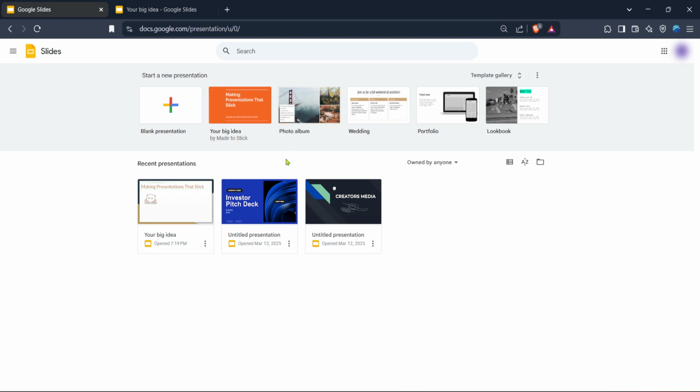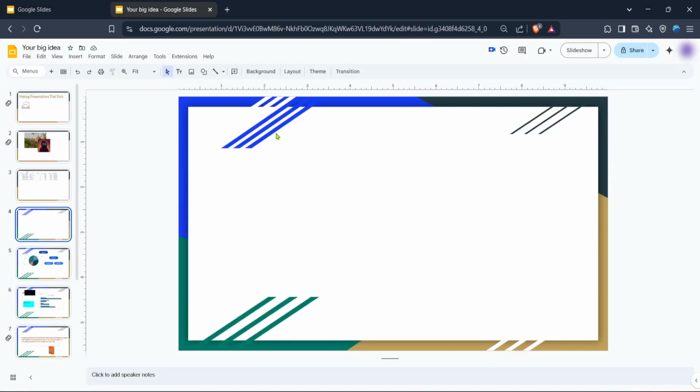To create a new presentation, simply click on blank for a fresh slate, or if you're looking for some inspiration, explore the various templates available to you. Templates can be incredibly helpful as they offer pre-designed slides with cohesive color schemes and layouts, saving you time and effort. With your presentation open, look towards the top of the window and click on the Insert tab.